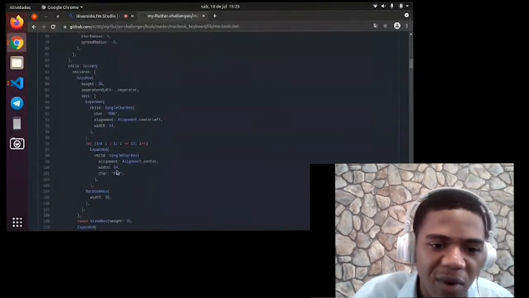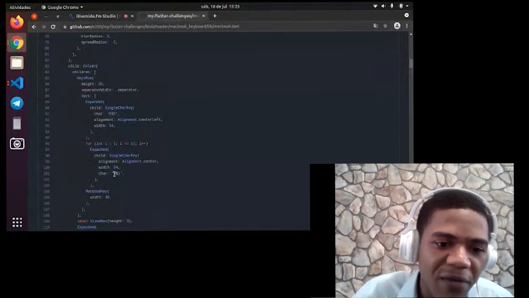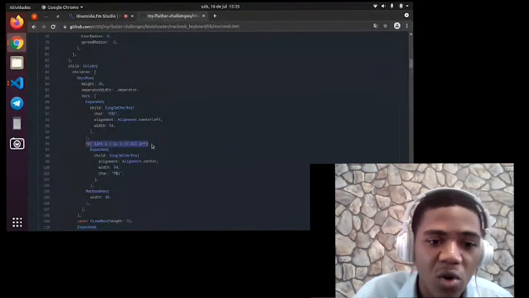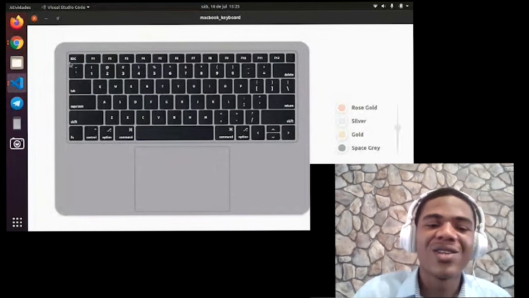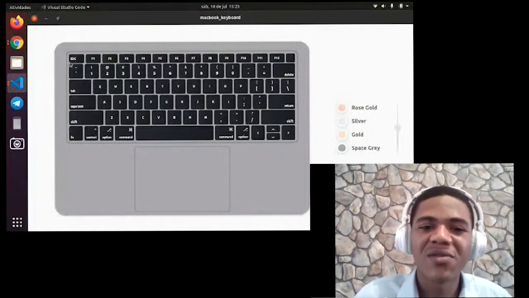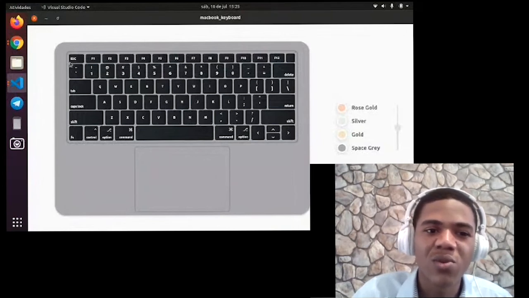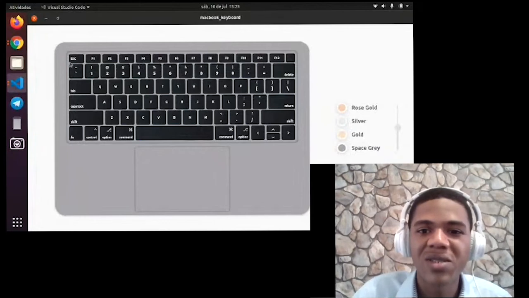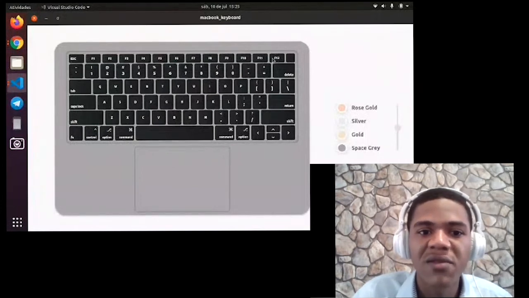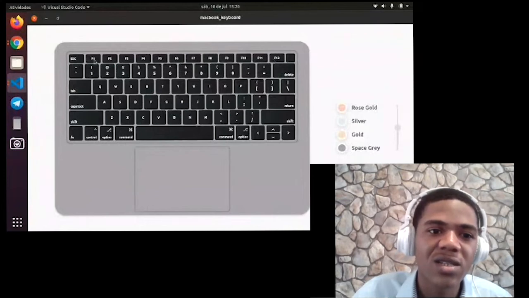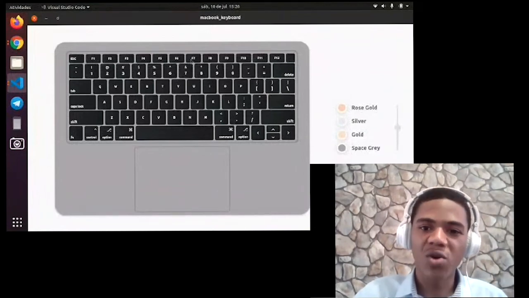For the F1, F2, and the rest of the function keys, I am using a for loop so that I don't need to repeat the same kind of keys again and again. I think we could summarize the code by running just a for loop, because this is the pattern that all these keys have. They share the same specifications. The only thing that changes is the last number of the label. So I decided to use a for loop for it.